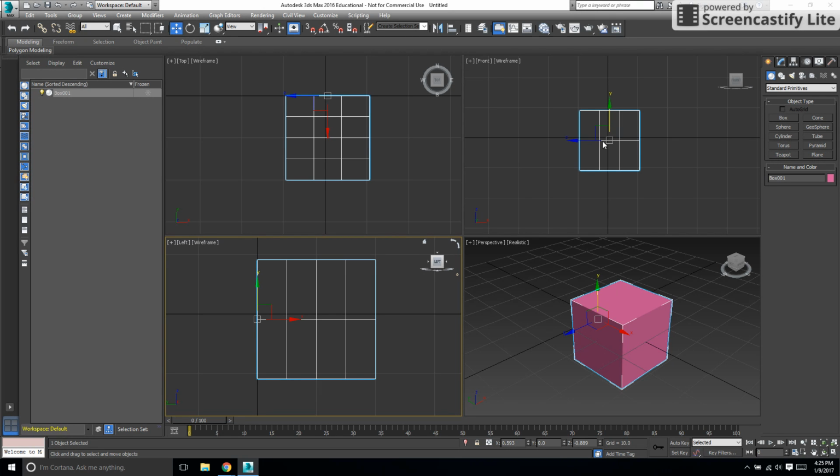From the front view, we see the 2 and the 3. From the left view, we see the 2 and the 4, and we see the 3 and the 4 from the top view. These are pretty important now because these make what's called faces. Each little one of these is a face, where each intersection is called a vertice, and we can go in and move individual faces and vertices.